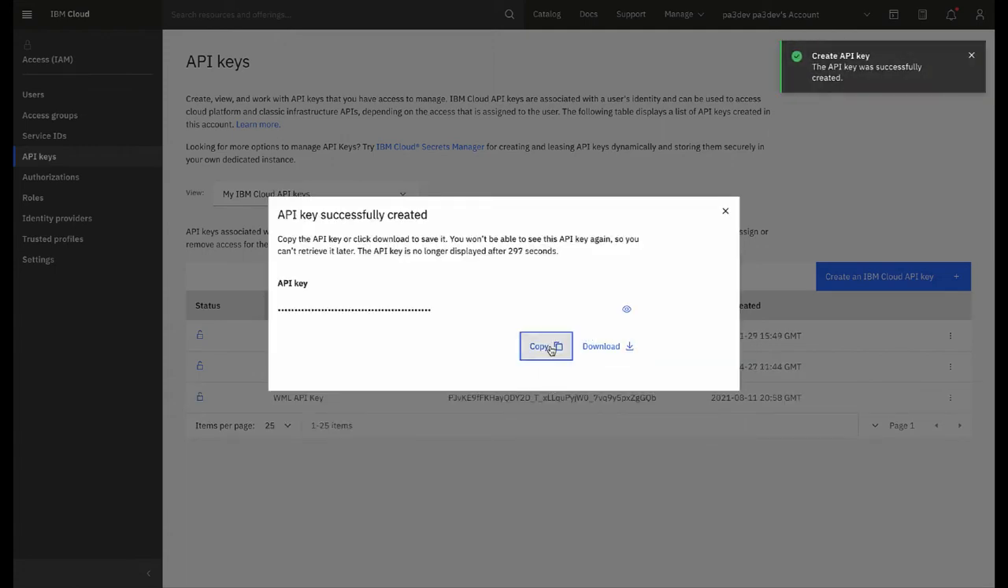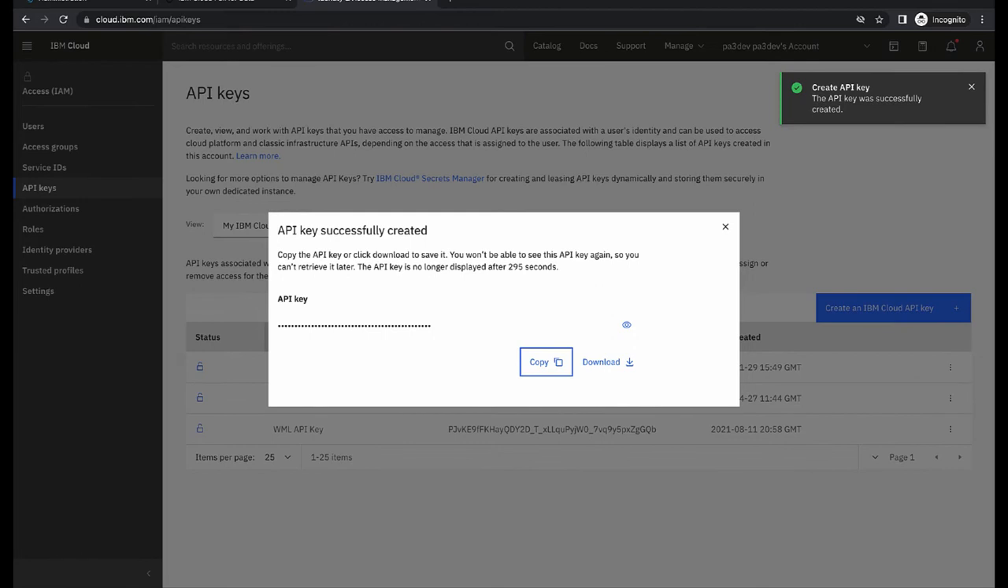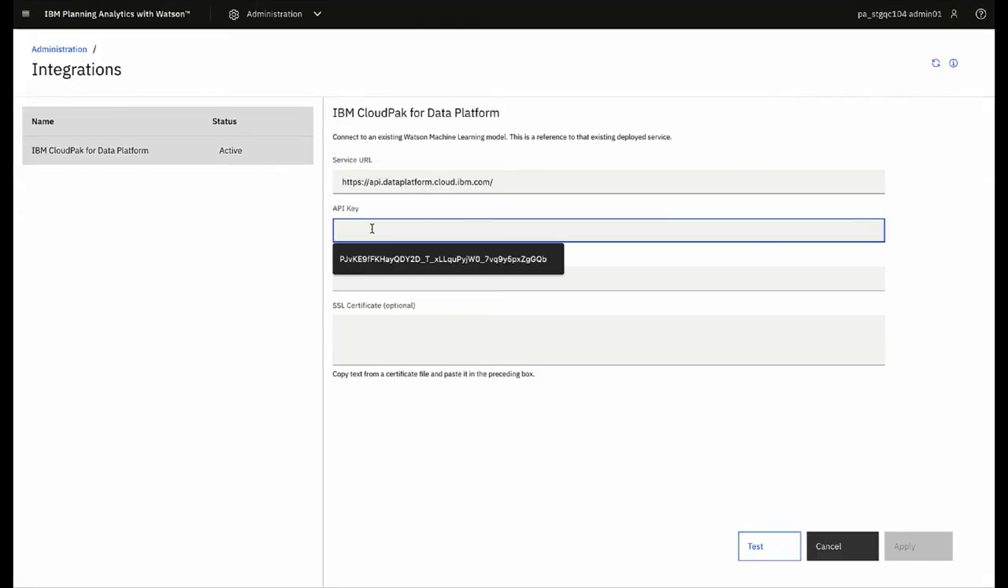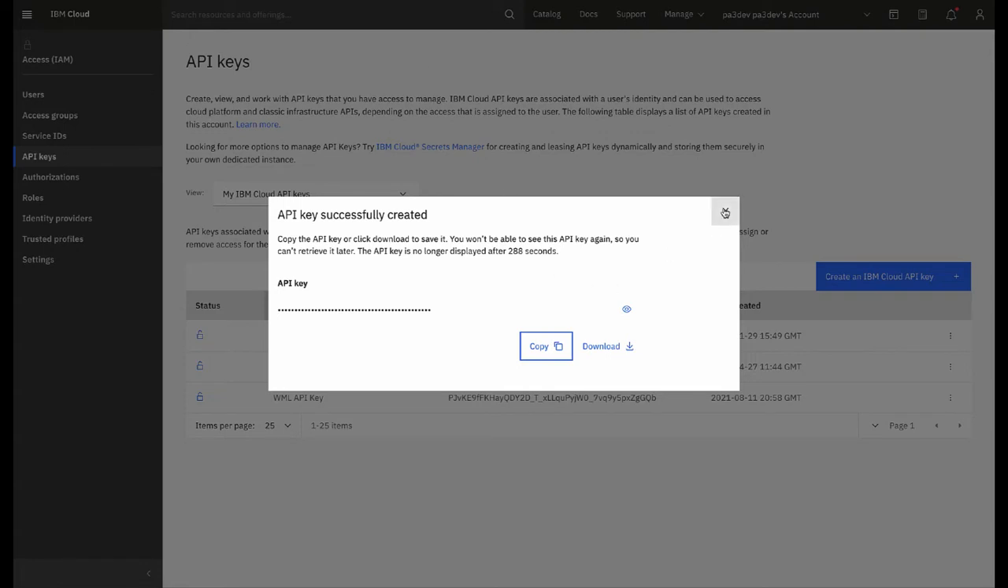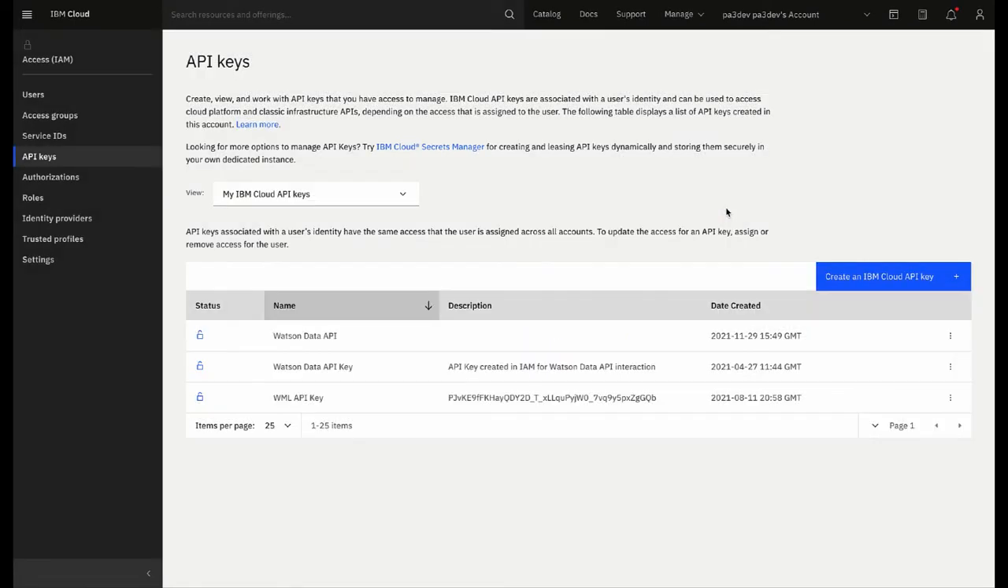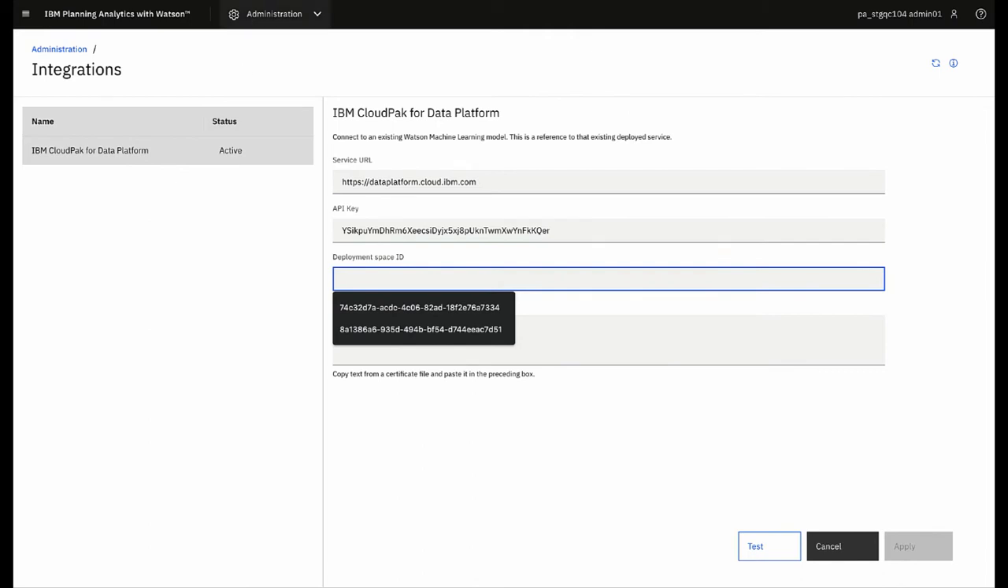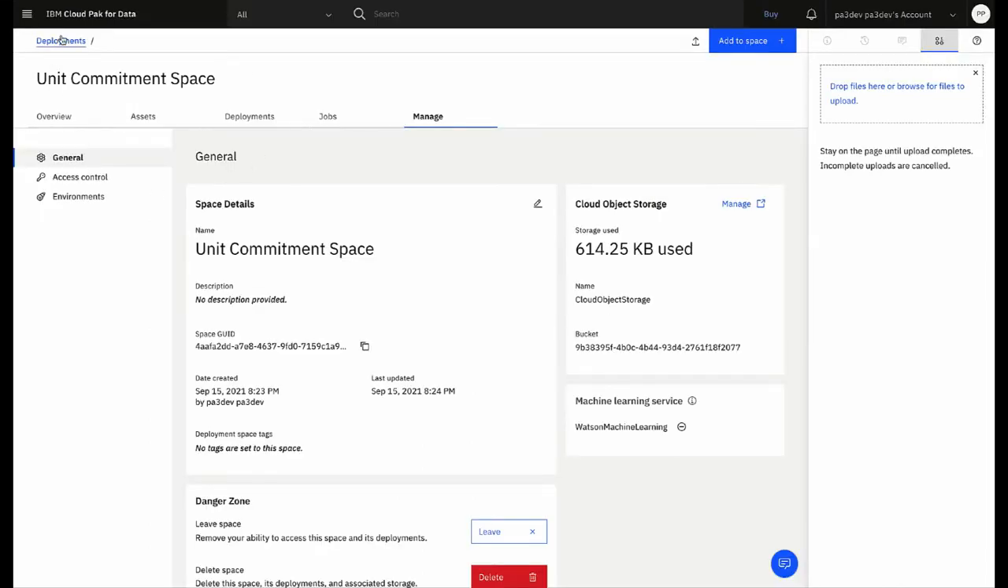We're just going to copy that API key in this process, and we're going to paste it into the integration screen in Planning Analytics Administration. Okay, the next piece of information we need is the deployment space ID.